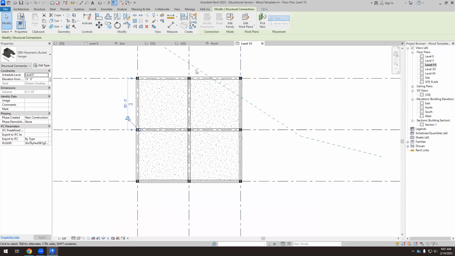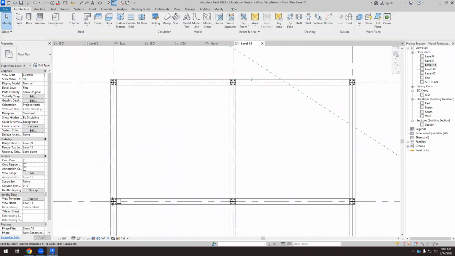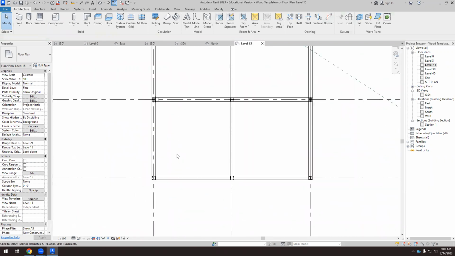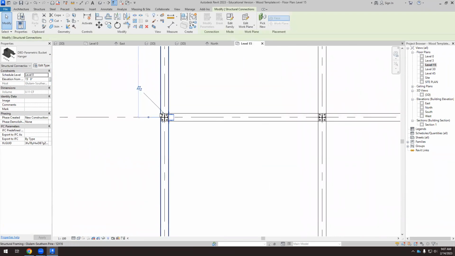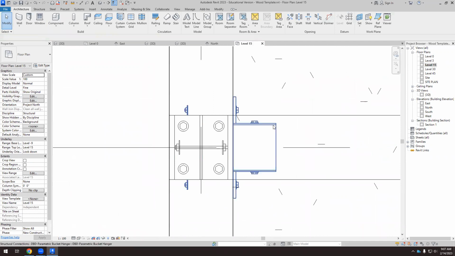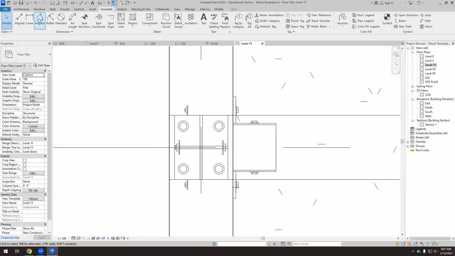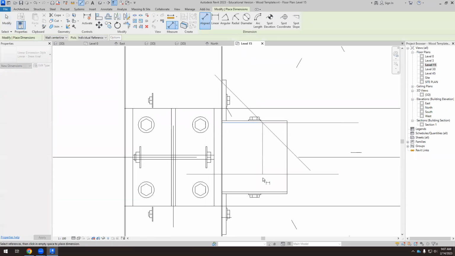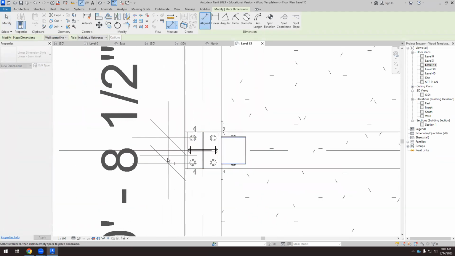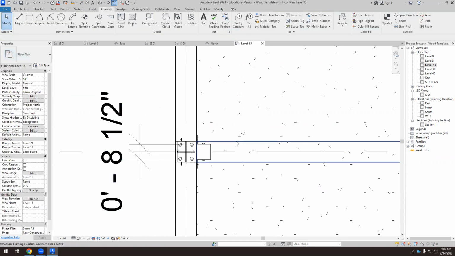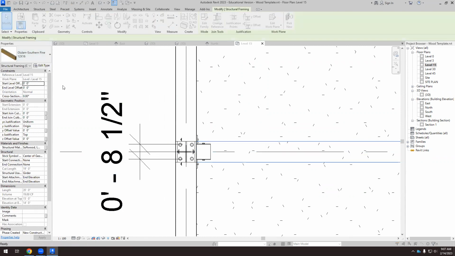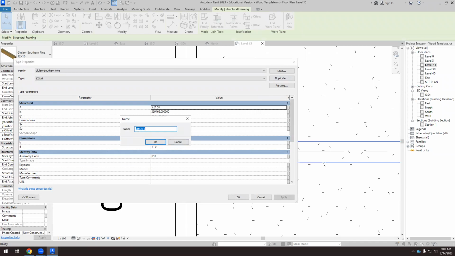So on level 15, I need to know where I am. I don't know. Okay, here. So what's the width of this element? I'm going to annotate. So the width is 8.5 inches. Okay, so now this beam, I can edit type, I can duplicate, and this is 8.5.